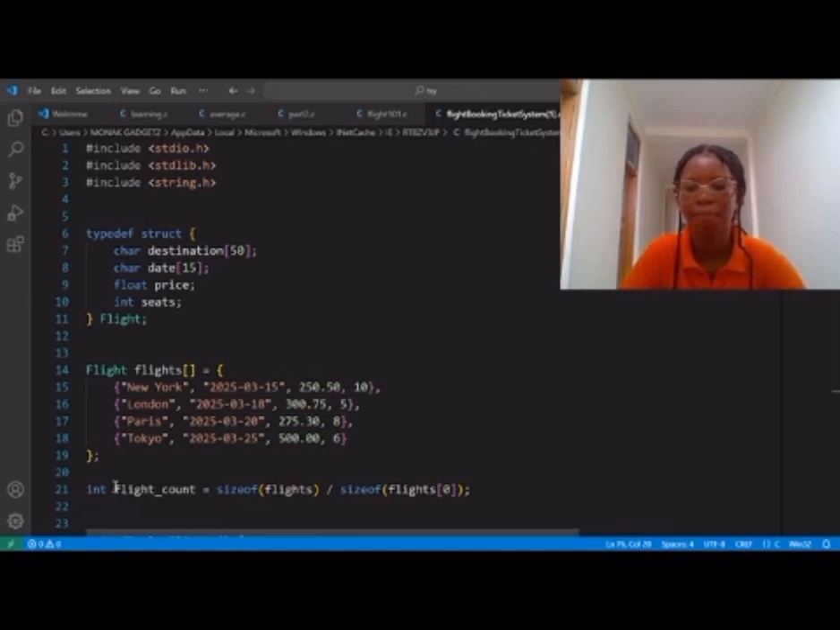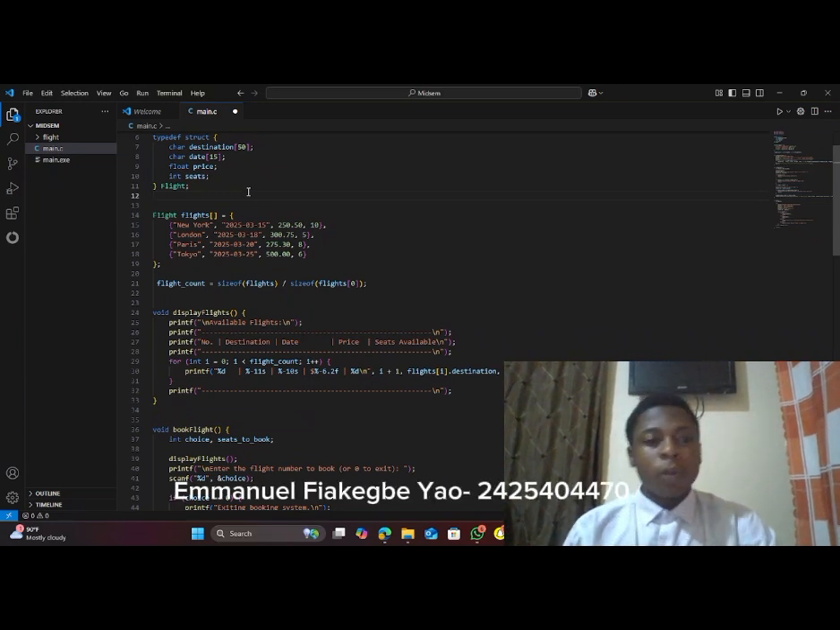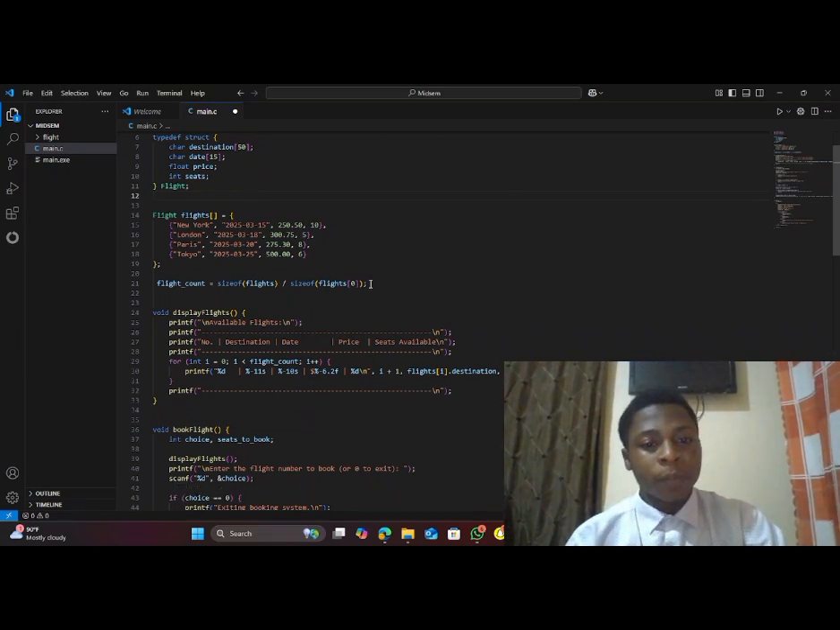So this is the flight count. The size of flights gives the total size of the flight array, and the size of flights[0] gives the size of a single flight structure. Dividing the total size of the array by the size of one element gives the number of elements in the array, which is stored in the variable flight_count.